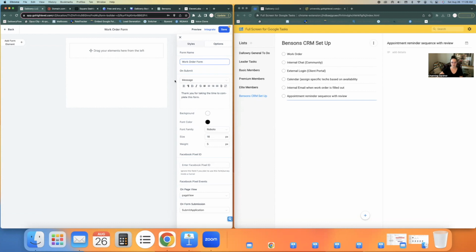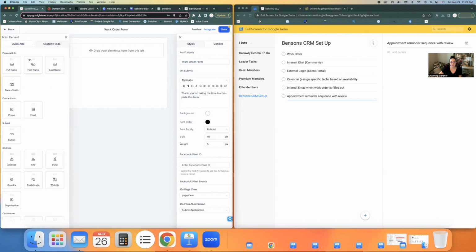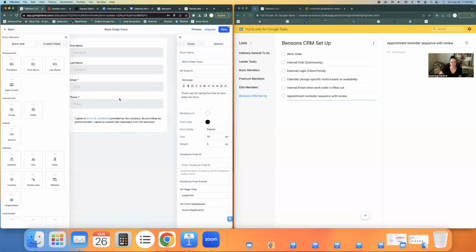All right, so work order form. First thing we need to know is who is it going to be attached to, right? So we need a first name and we need a last name. We need an email. And again, if you want them in a different order, just drag and drop, and we need a phone. It's automatically going to have a terms and conditions.